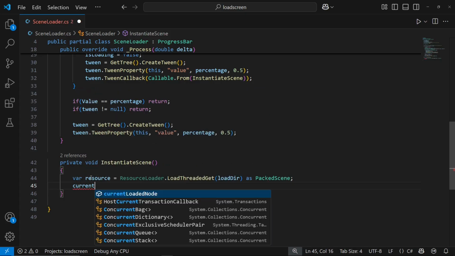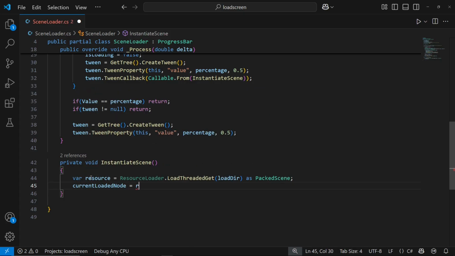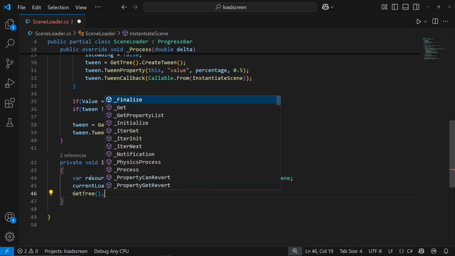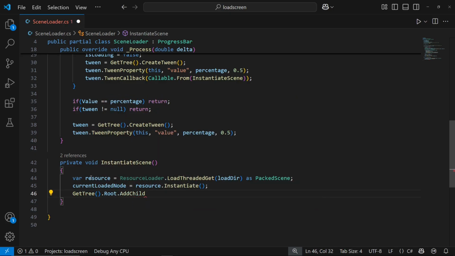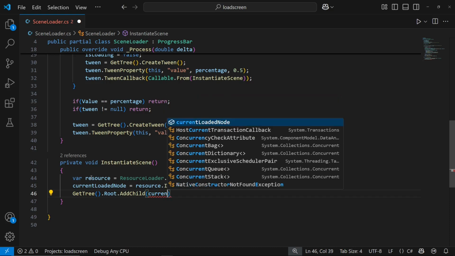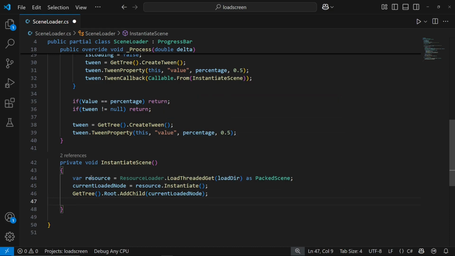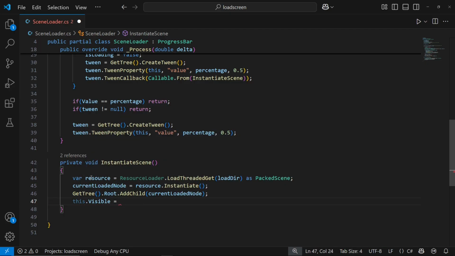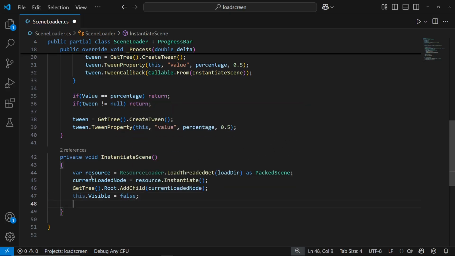So we're going to set our currently loaded node to our resource.Instantiate, and now we're going to get tree.Root.AddChild, and we're going to add our currently loaded node. And now we're going to set our progress bar to invisible. So this.Visible is false. And now we're going to set our is loading. Actually, we already set this to false, so we don't need to do that again.